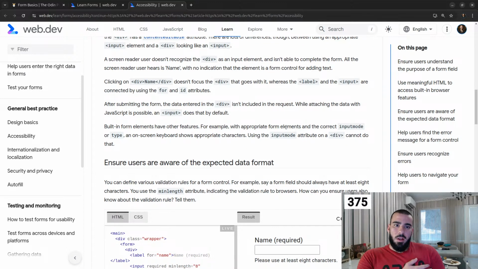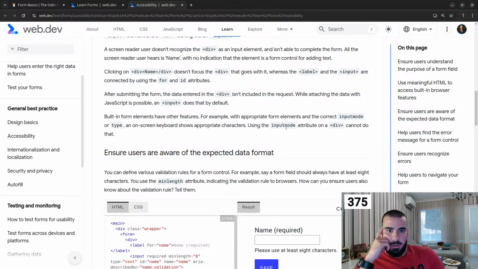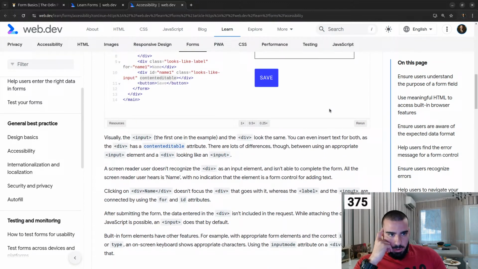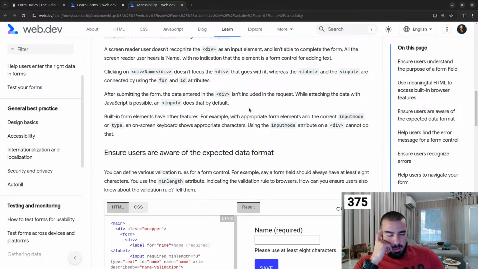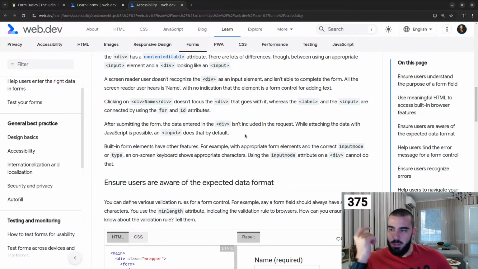text. Clicking the div name doesn't focus the div that goes with it, whereas label and the input are connected by using the for and id attributes. Alright, so if you click on name here, it doesn't focus the div, and if you click on name here, it focuses it. Although you can make all of this with JavaScript, but yeah, I guess it's just much easier to use the built-in ones that are already there.